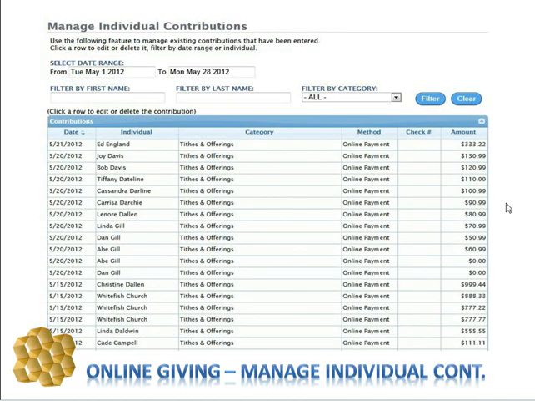Another record that gets impacted by online giving is our manage individual contributions. When you go there, you'll notice there's a method of payment. That method could be checks, it could be online payment, it could be credit, it could be cash. There's a number of methods that we have now, and so if a person gives online, you'll see who it is, and the category to which it was given, and the amount.